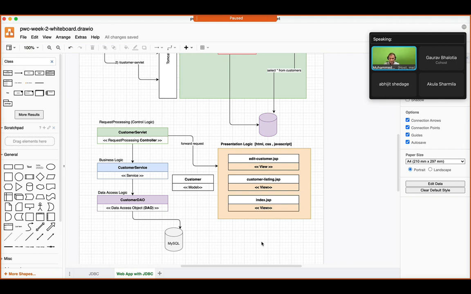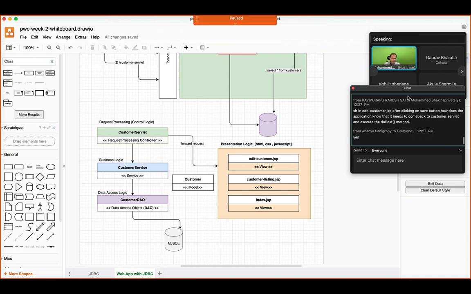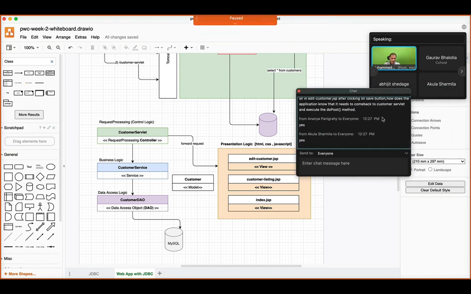So let's proceed further now. I believe you have all taken the poll. Sir, in edit customer.jsp, after clicking on the save button, how does the application know that it needs to come back to the customer servlet and execute the doPost method?